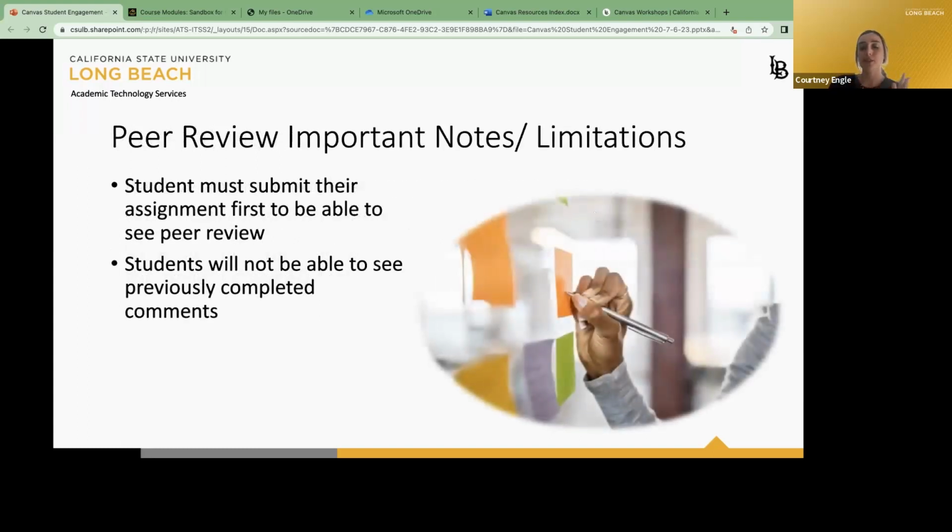Peer review, important notes and limitations. Students, again, must submit their own assignment first to be able to see a peer review. This can be really strong, but depending on the setup of your class, this could be a bummer, right? Maybe you want to tell students, go look at your peers if you're lost for ideas. They're not going to be able to do that. Students will not be able to see previously made comments. This has been created this way to reduce bias. Of course, it can be a bummer if you want them to see their peers' comments, but a peer reviewer is not going to see another peer reviewer's comments on the document.